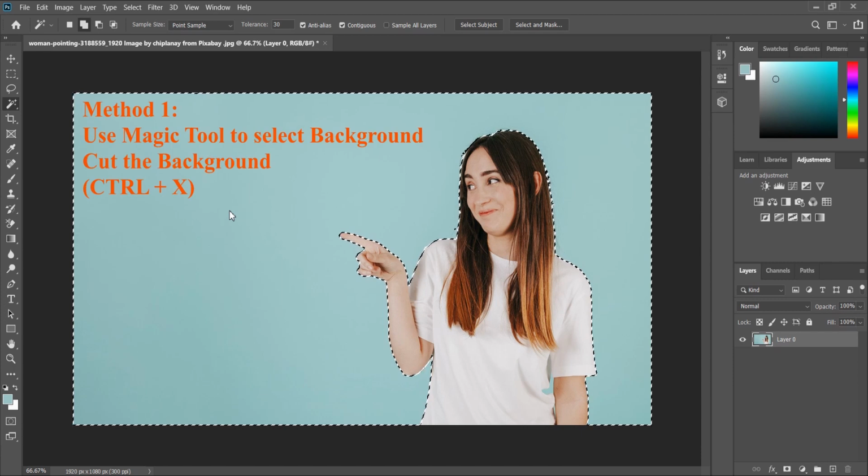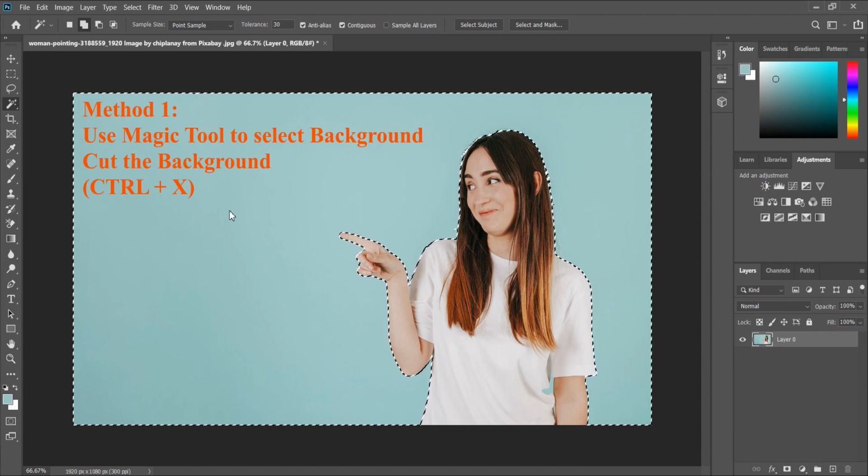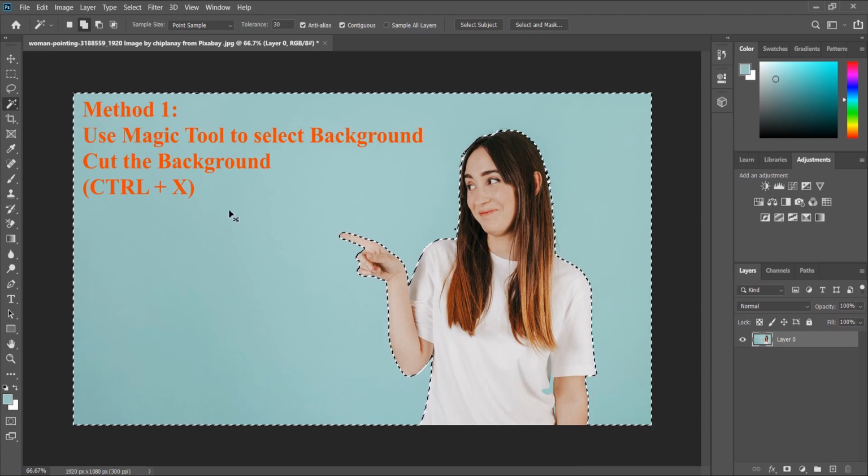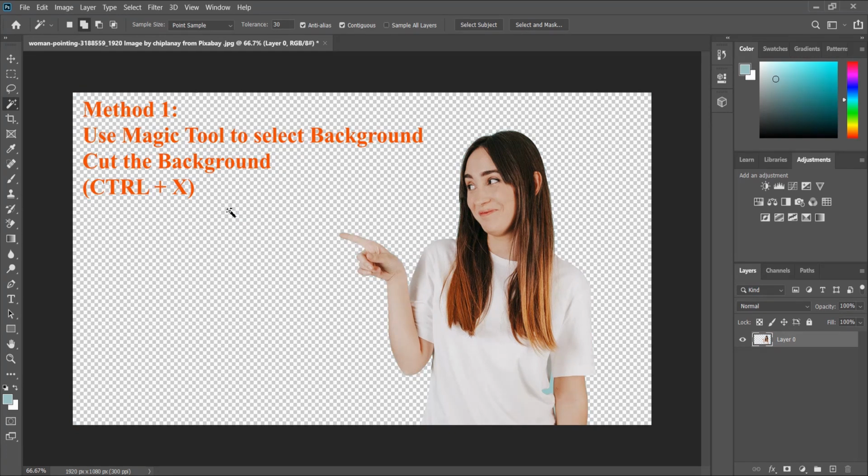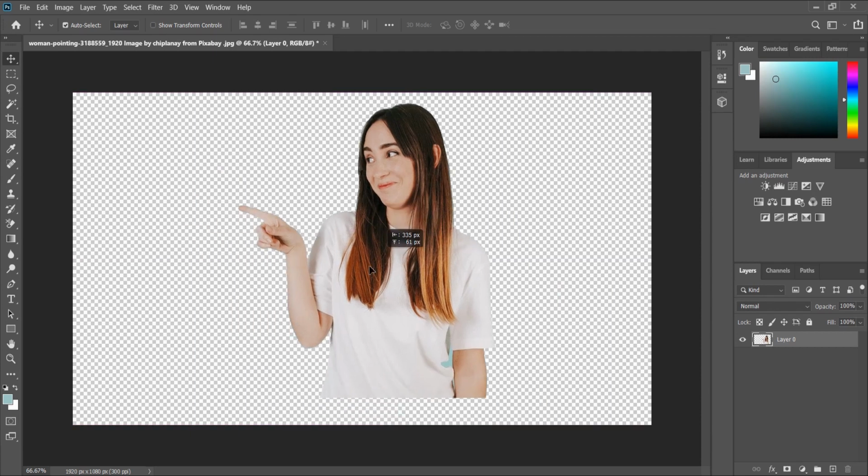If you don't want the original image, you can just use method 1. Press Ctrl X and just delete everything. Alright, and then you can just move around this image.